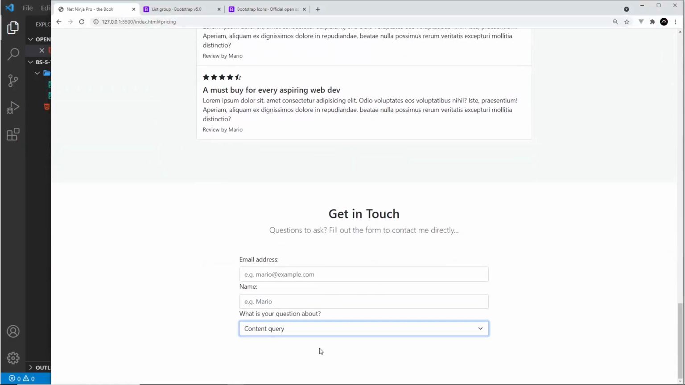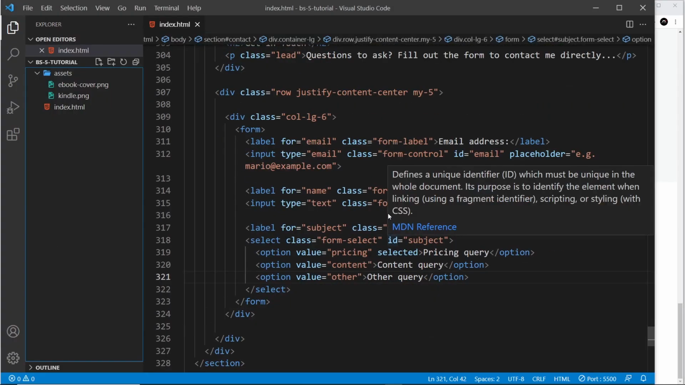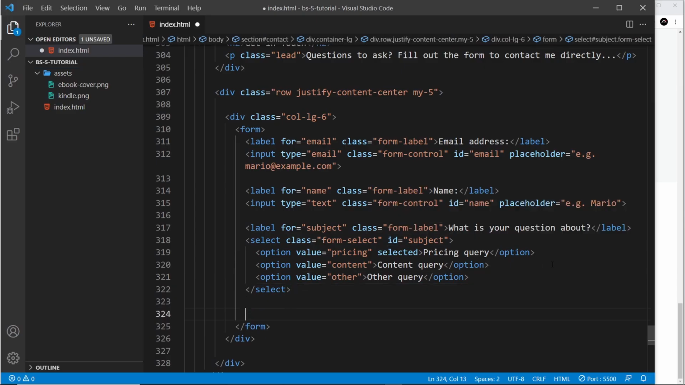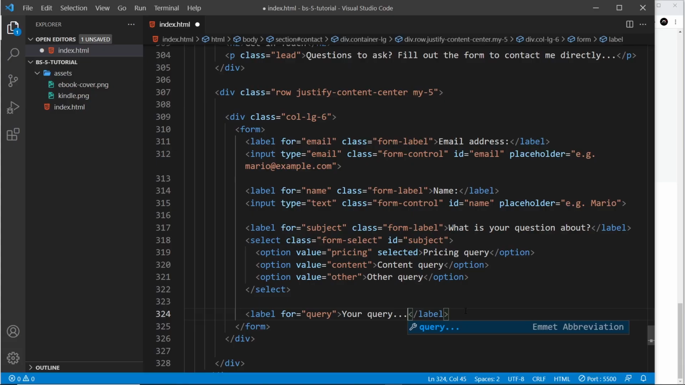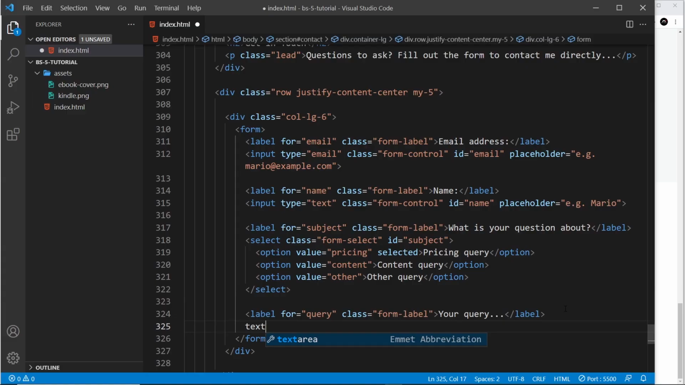They all look pretty nice so far. Alright, so lastly I'm going to do a text area, so let me come under the select. I'm going to do a label for the text area, and that is going to be for query. That's what we'll call the field, and I'm going to say your query. Then we need to give this a class, so the class is going to be equal to form-label. Under that I'm going to do the text area, and this is going to have a class, form-control again, and then we can take off the cols and rows.